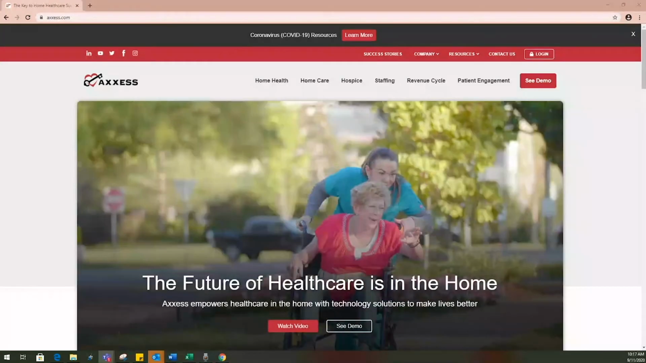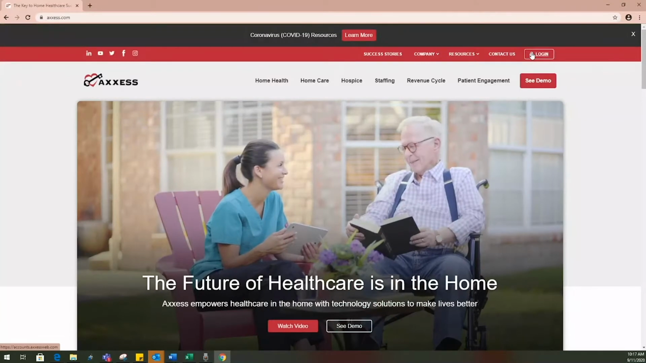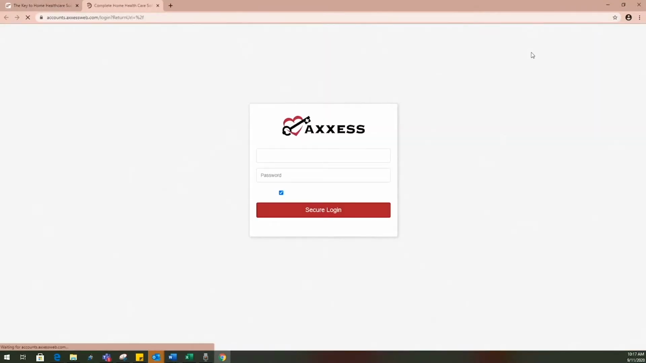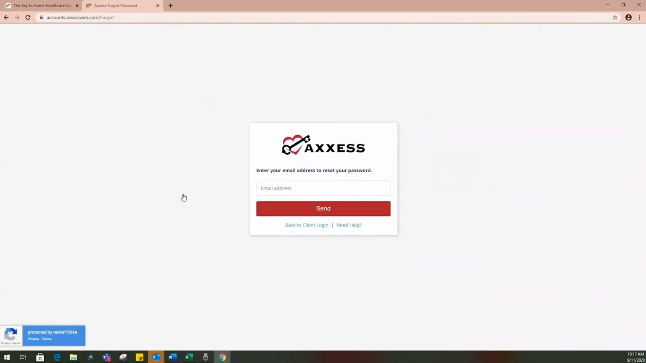First, we'll go to axxess.com, and to the top right-hand side, we'll select Login. You'll enter your username and password provided to you by the agency. If you forget your password, you'll click Forget Password. Enter your email address here. You'll get a new activation link in your email. That link will be good for 48 hours.